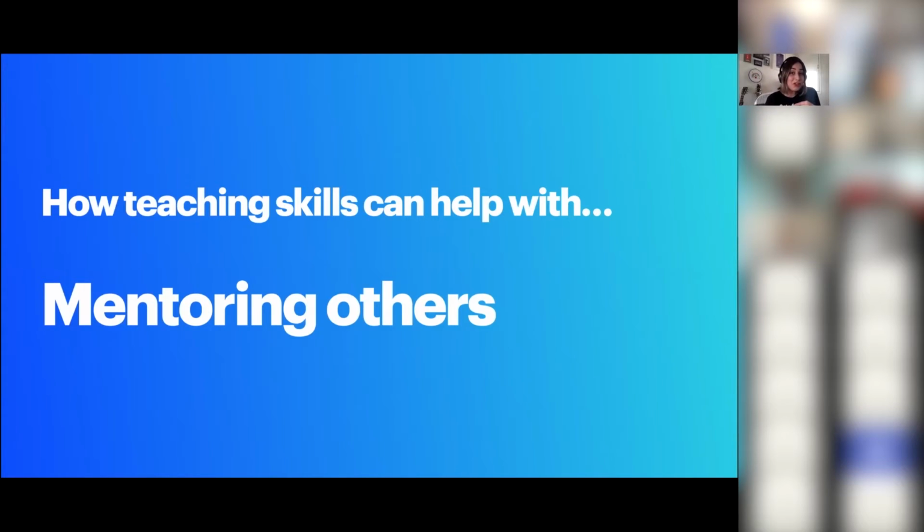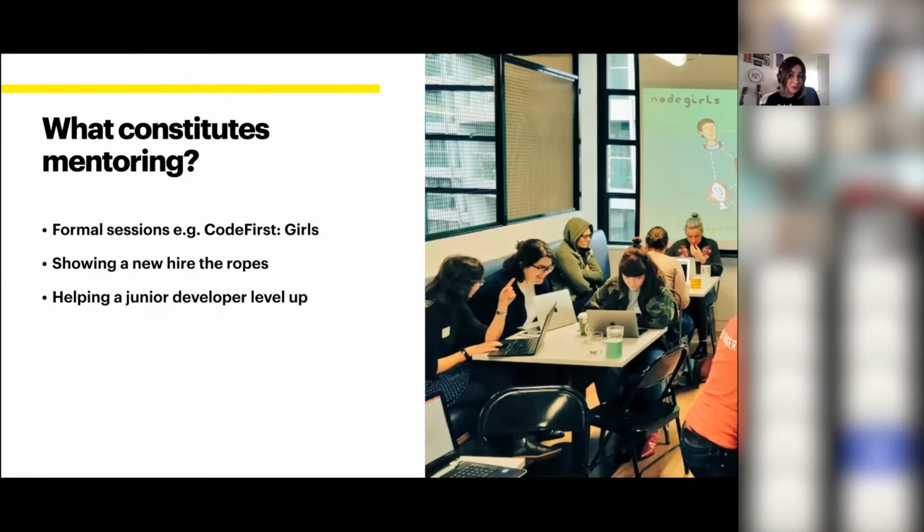And I'm using the term mentoring very generally here, so it doesn't have to be a formal arrangement. Things like Code First Girls and Code Bar are brilliant examples of that. And it could be onboarding someone new into the team, or taking a more junior developer under your wing to help them learn the skills that they need to level up.